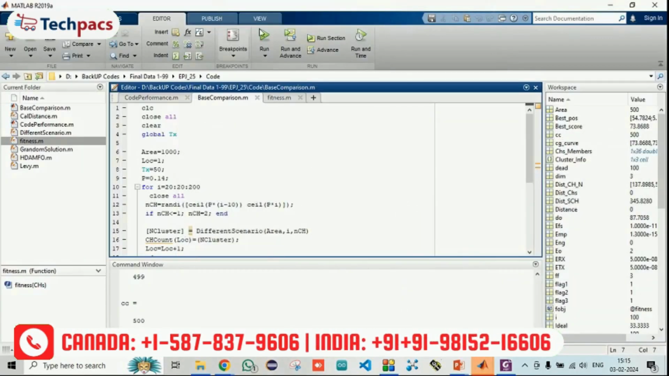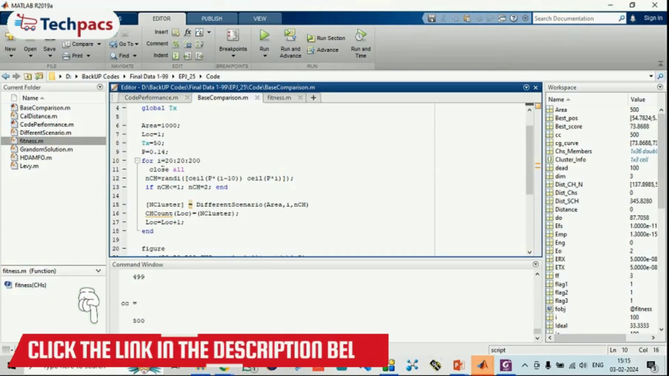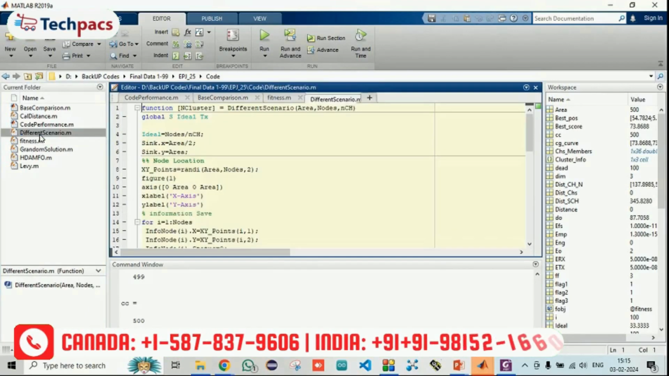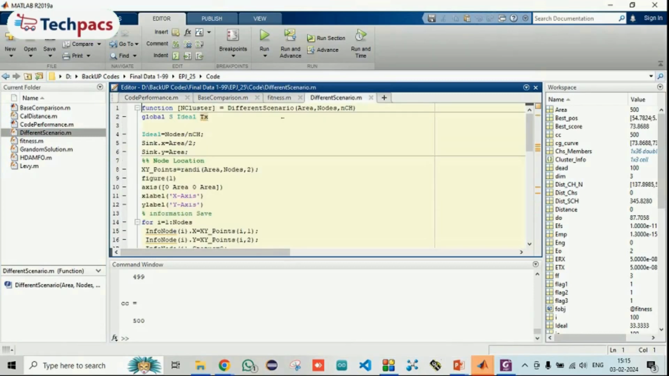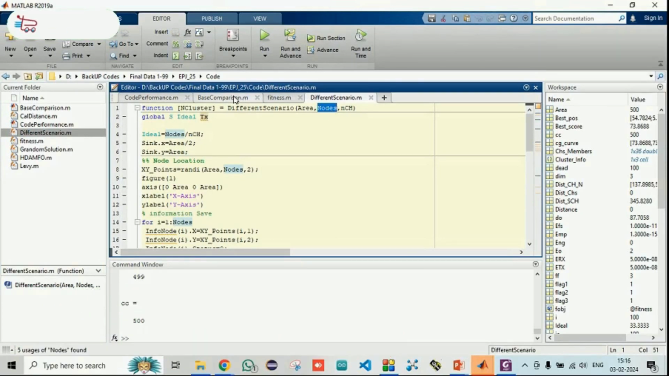So here what we are going to do, when we click on the base comparison, we run the code for the number of nodes. I is behaving here as the number of nodes which is passed to the different scenario function. This is the different scenario function where the whole code is similar to the code in the code performance, only the initial node count is passed as a function argument.